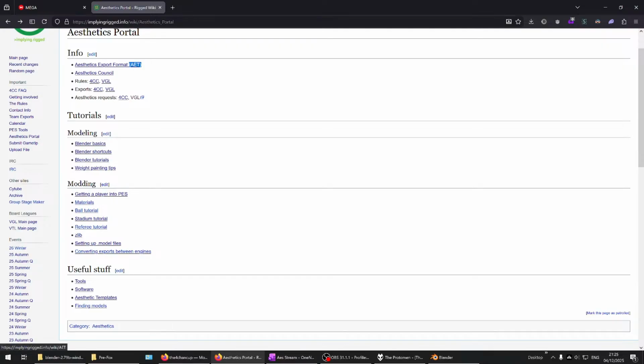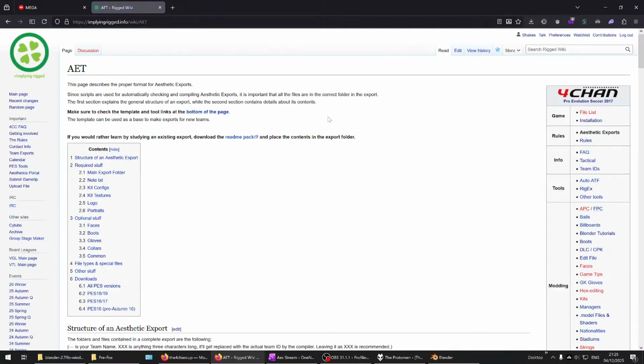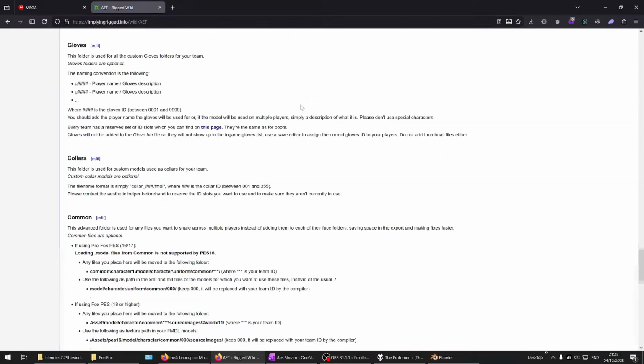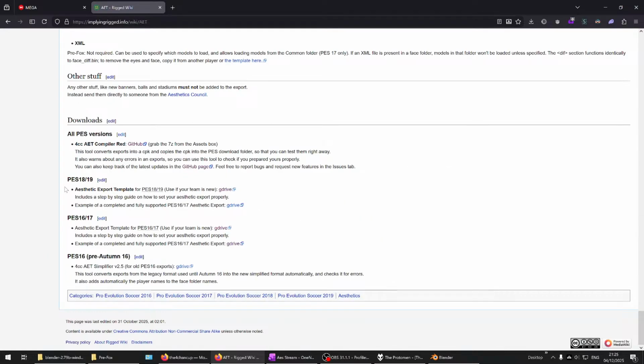That's the very old name it had since PES 2015. It's the times of Tony Macaque, Smugleaf will say. Anyway, at the bottom you can find the template for PES 16, 17, and now 15 too, I guess, if your team is new. And that's an example of a completely and fully supported export.